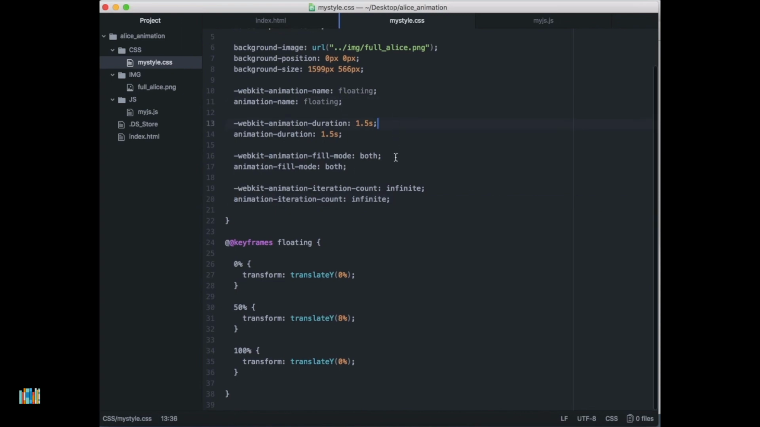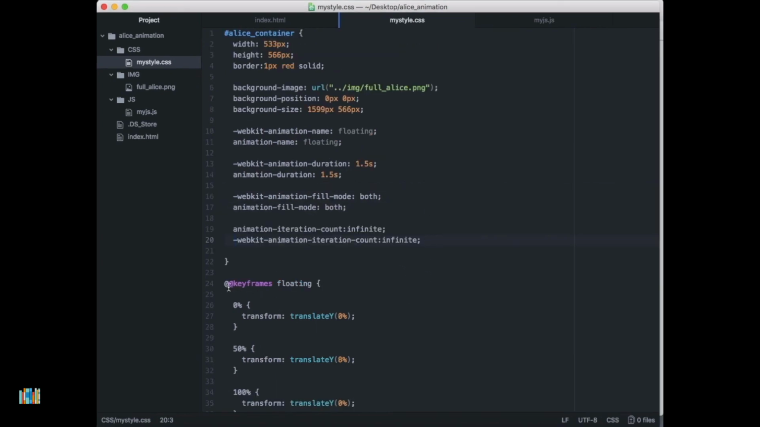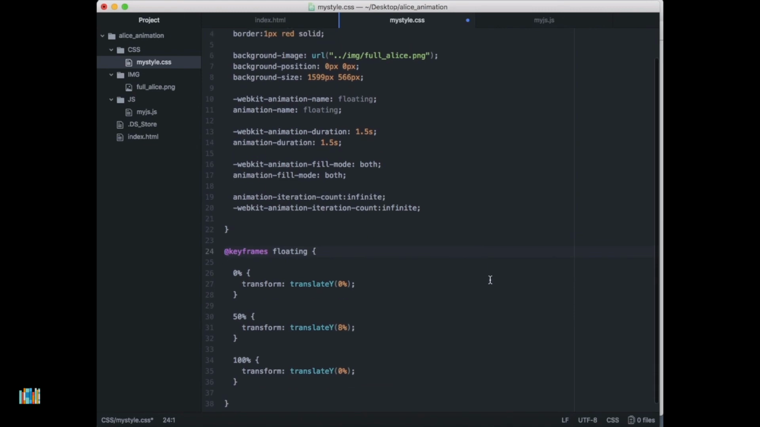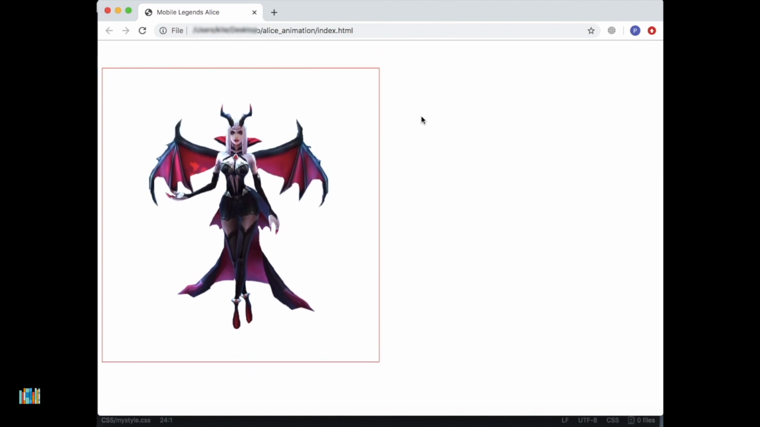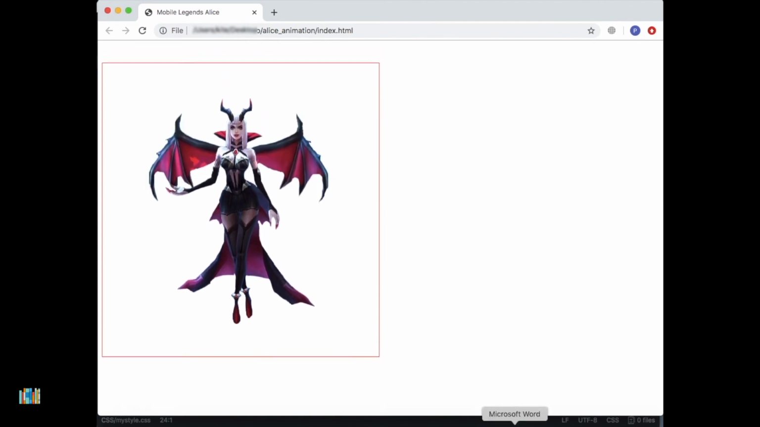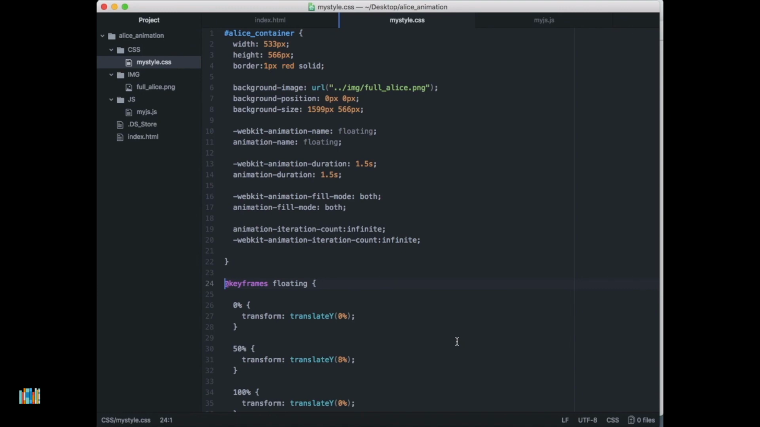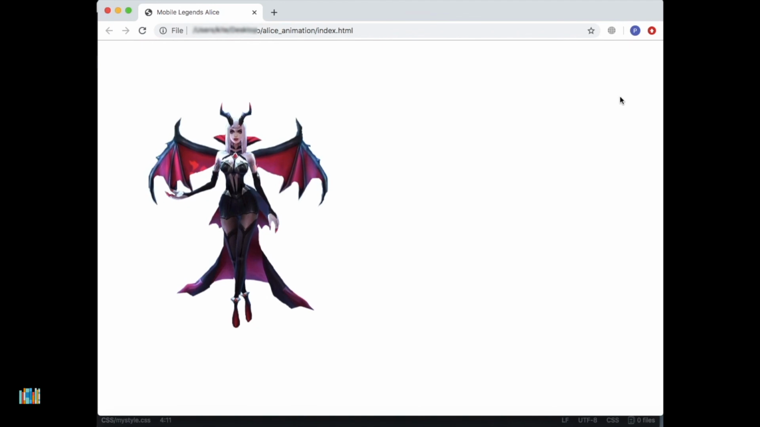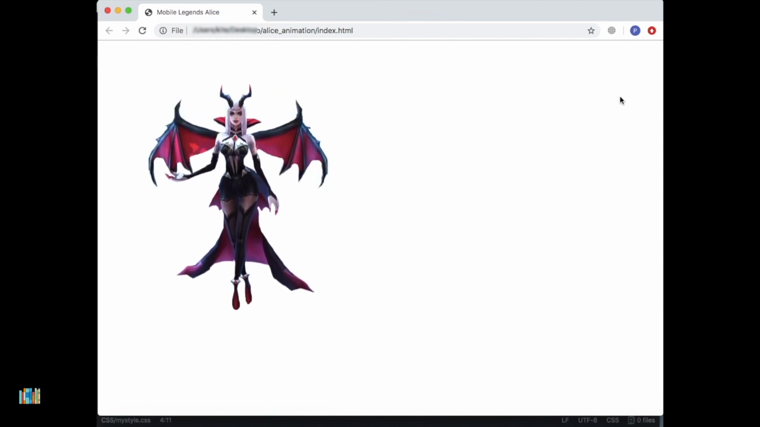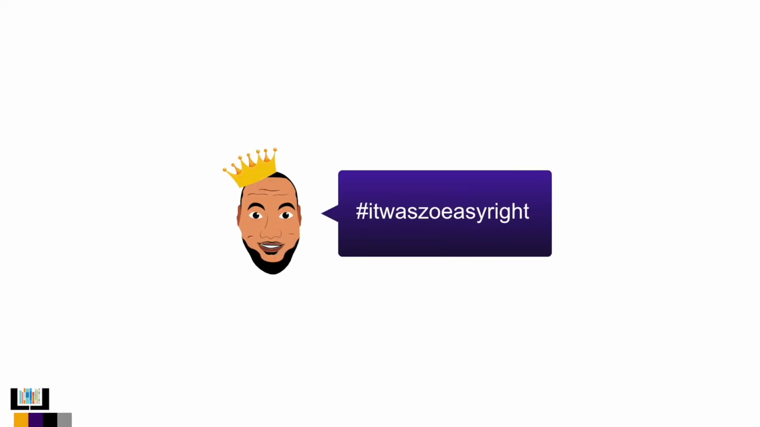Double check for errors. Hit save if all are okay, then switch back to the browser. Hit refresh. Congratulations! We have transformed a static image of Alice into an animated one. Finally, switch back to the text editor, then remove the border. And voila! It was so easy, right?